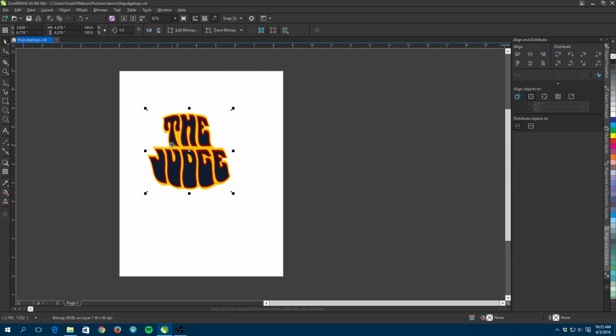So this one here, I've already done. This one did work pretty good. As you can tell by the bottom part of my screen here, I'll move my mouse, it's a 96 by 96 DPI. It's not the greatest in the world, but at the same time, this did work pretty well for what I was wanting to do with the logo.